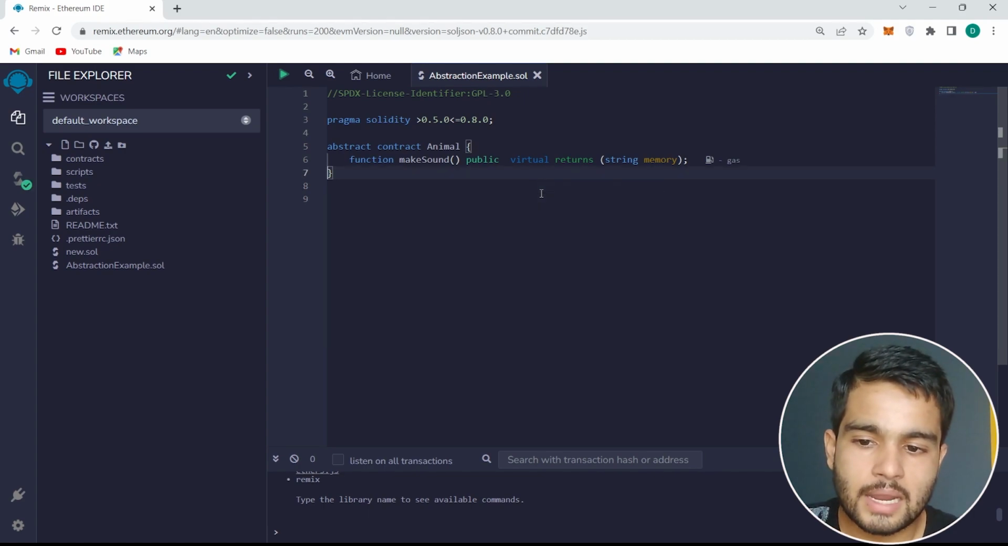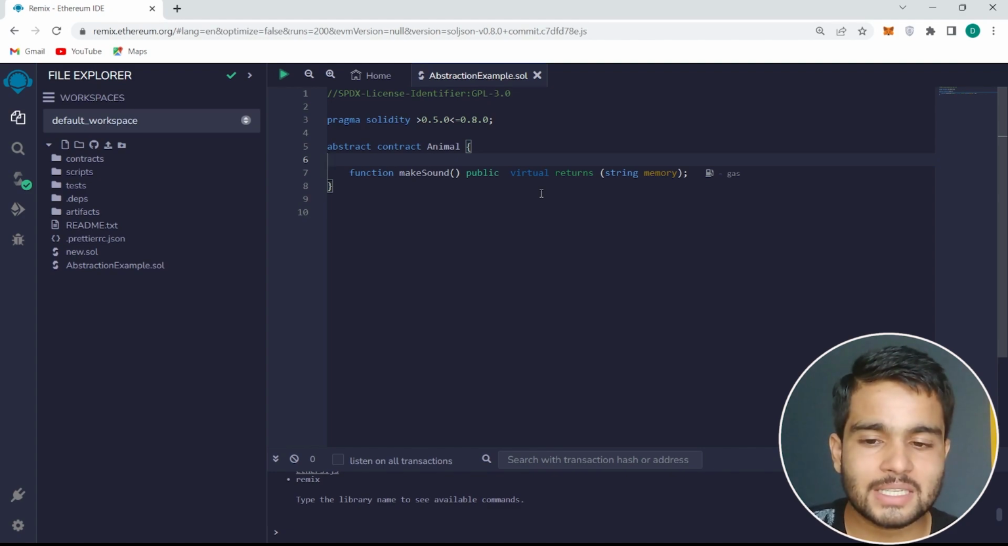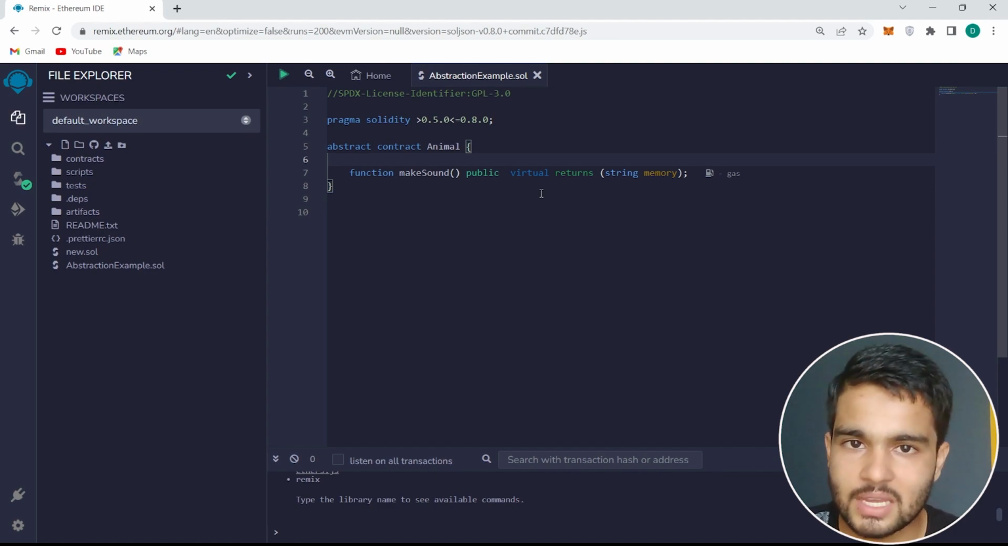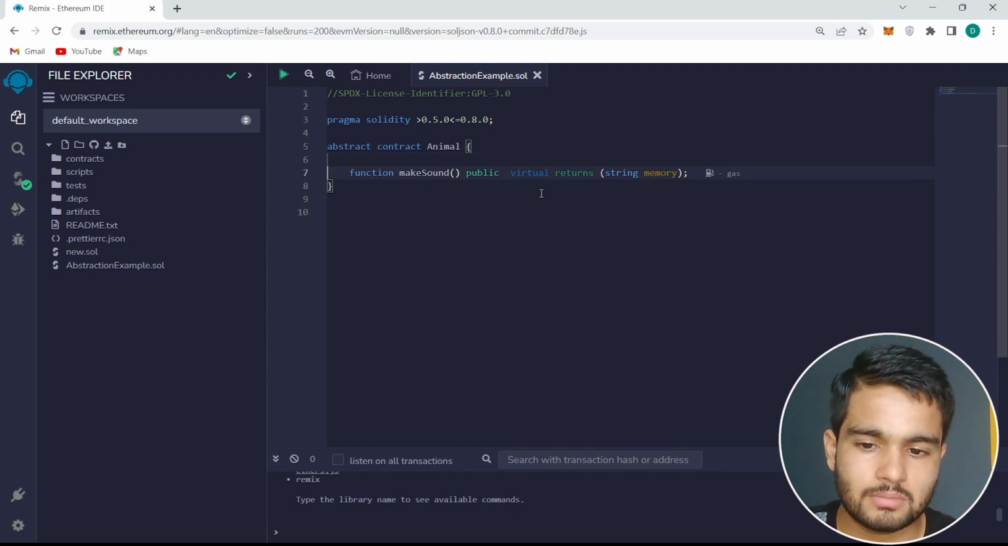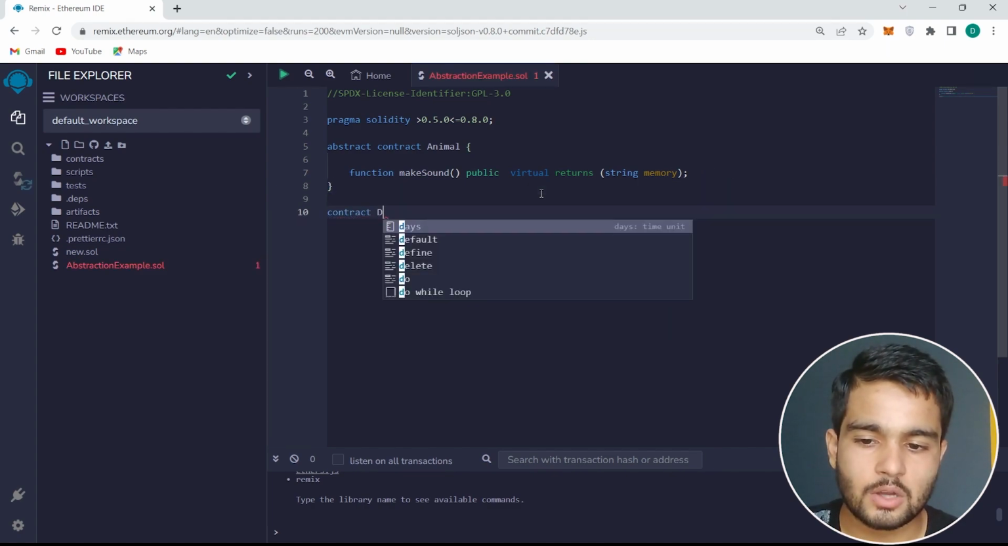One more thing I want to tell you: in abstract contracts in Solidity, you can create variables, and you can create functions also. Normal functions are also possible, and you can define the functions as well. But in an interface, there are some restrictions. In abstract contracts, it is possible to create state variables as well as normal functions. I'm not creating it now, I'm just telling you the theory. Okay, let me create a contract Dog.